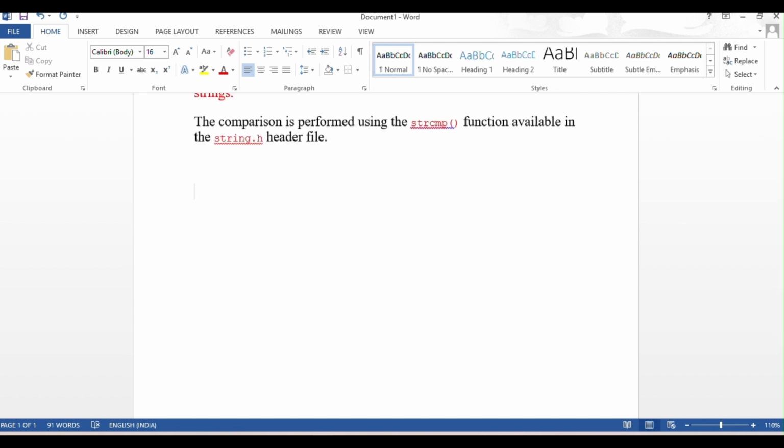Suppose a teacher wants to find the name Priya from a given existing student list. So we have a list something like: first name is Amit, then Rahul, then Sneha, Priya, and Kiran. So we have a list of students like this, and the teacher wants to find the name Priya from the given array.